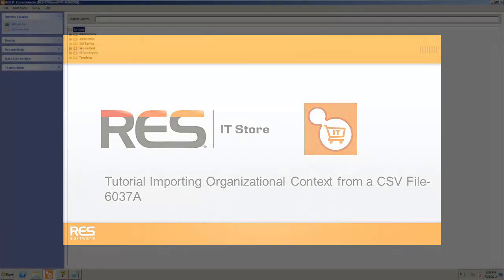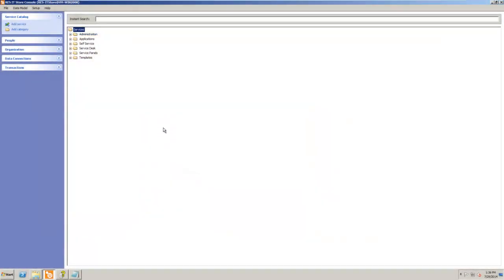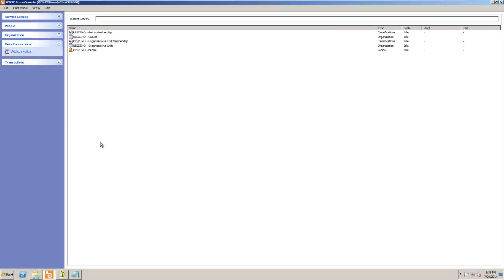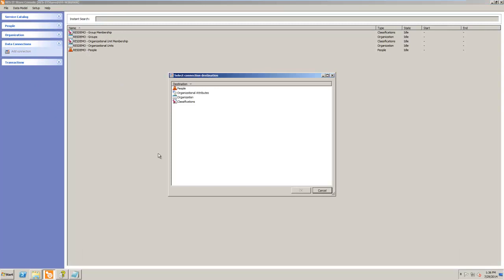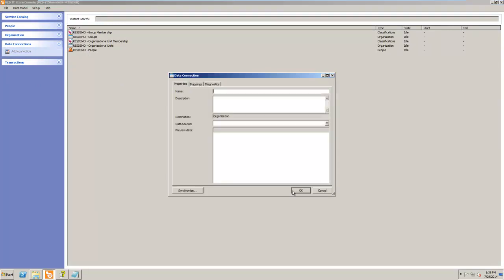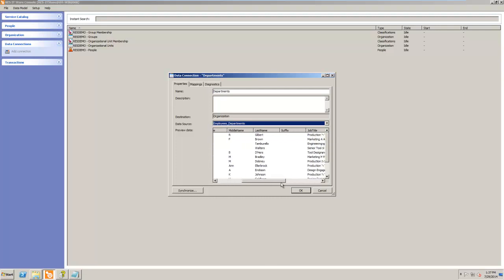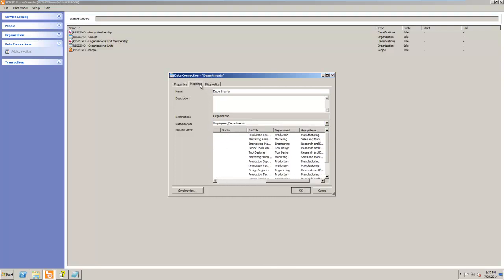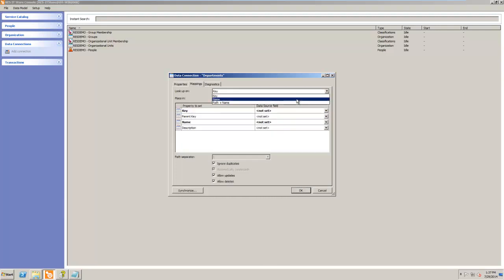Log on to your Windows virtual machine with username resdemo/administrator and the RES password. Open the console, click Data Model, Data Connections. This opens the Data Connections window. Click Add. This opens the Select Connection Destination window. Select Organization and click OK. This opens the Data Connection window. You can use this window to configure the data connection.